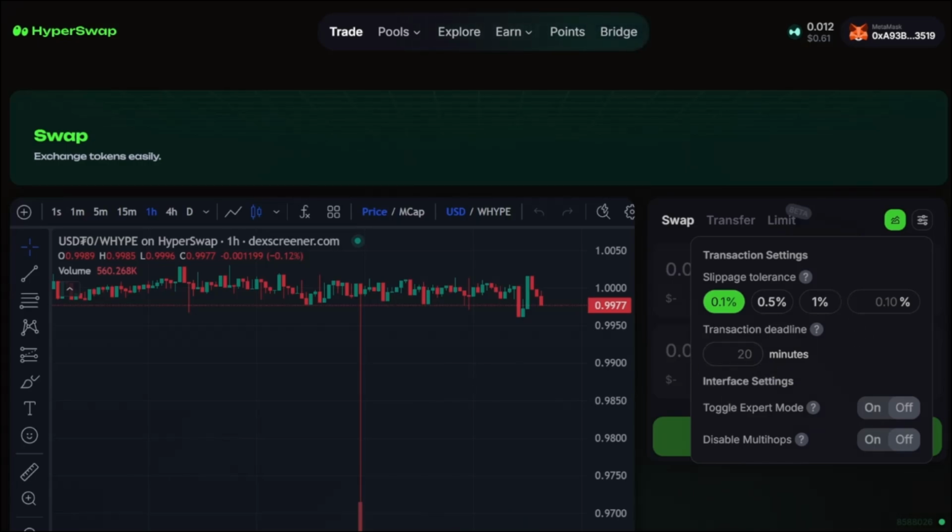As well, we have interface settings, so toggle expert mode. Allow high price impact trades and skip the confirm screen. Use at your own risk. I would recommend just keeping this off.